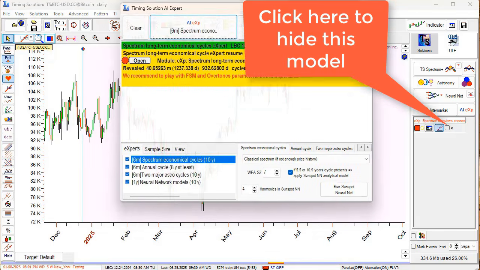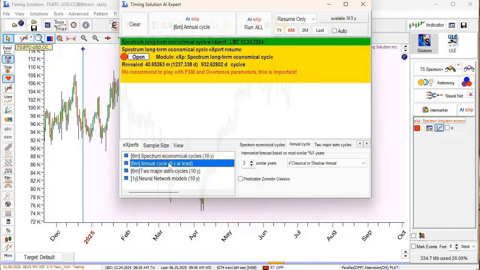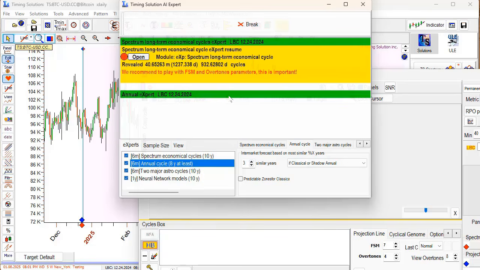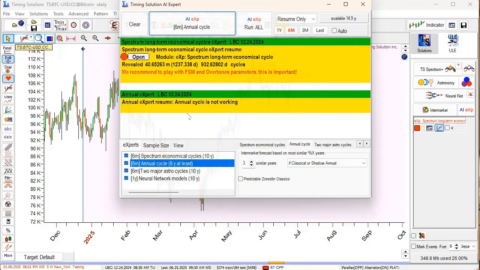Next model, it will be annual cycle. Actually, I know that the annual cycle is not working for crypto. So the program recommends to set LBC 6 months back. Okay, it's already here, and I run it, and you will see the program will find nothing. So the annual cycle is not working for crypto.